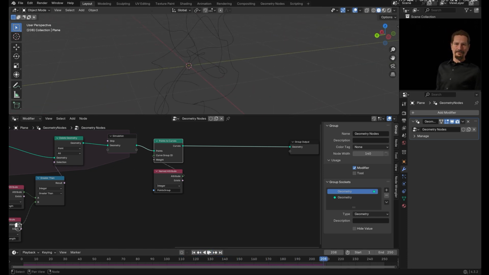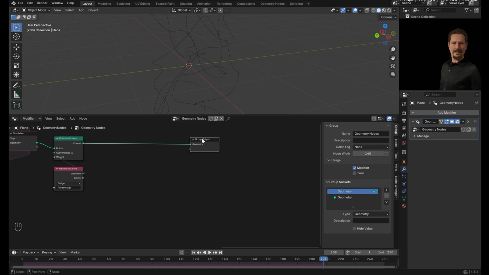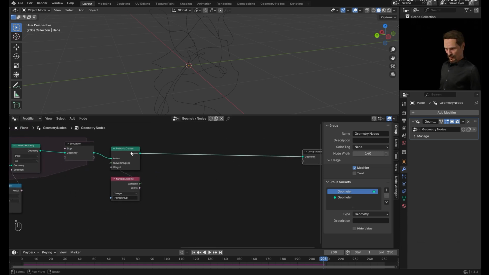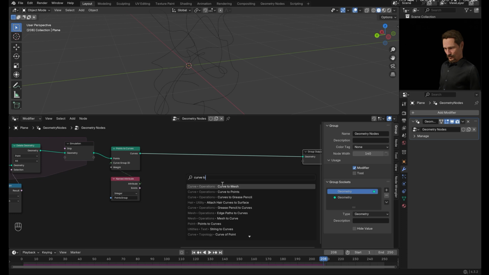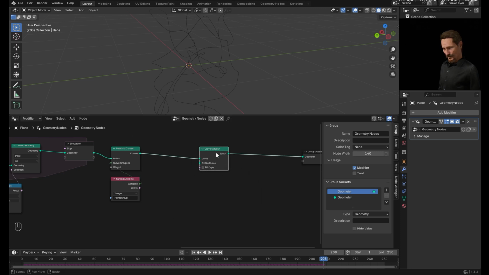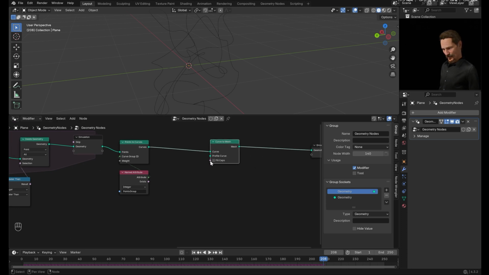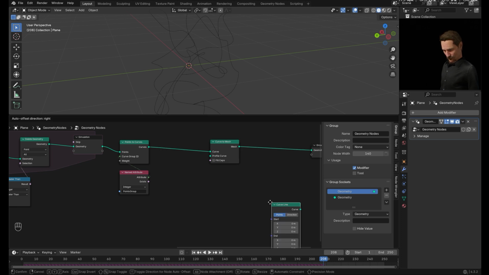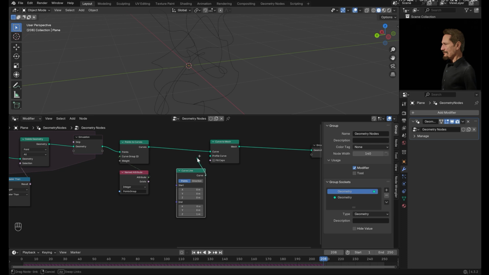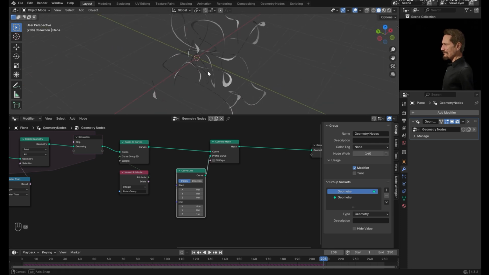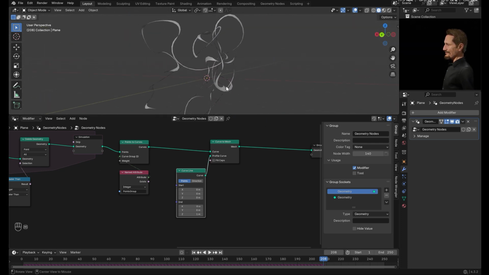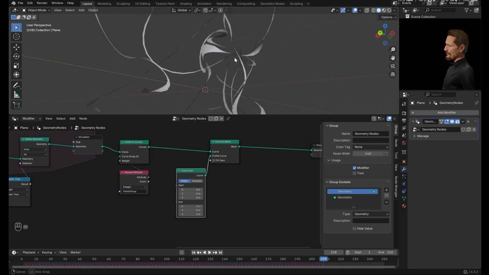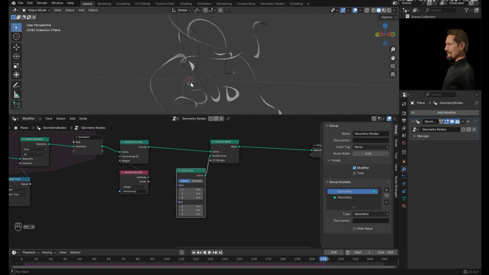I digress. Let's put some meat on these curves. After our points to curve node, add a curve to mesh node. For the profile curve, let's add a curve line. This will give our snakes a nice calligraphic feel. Lovely. It reminds me of a Chihuly sculpture, don't you think, Freddy? Let's see it in motion.